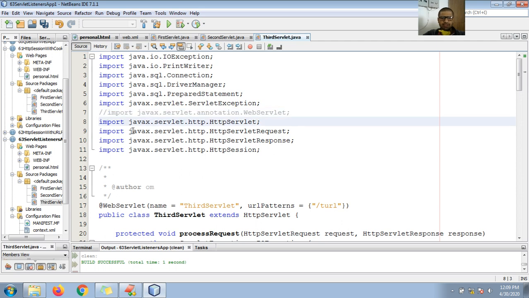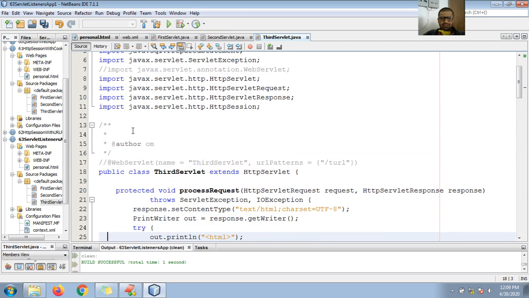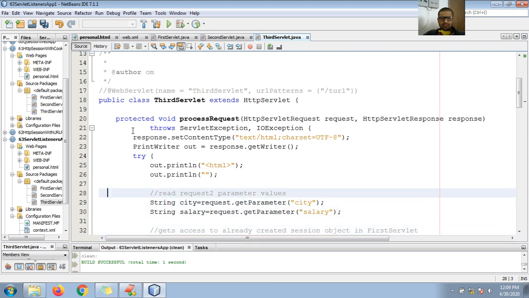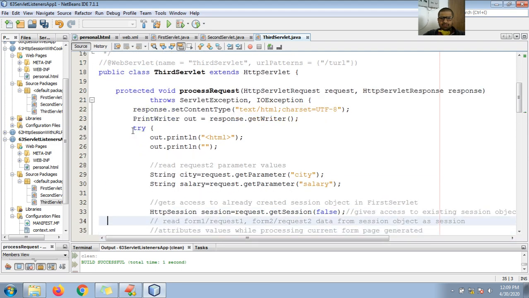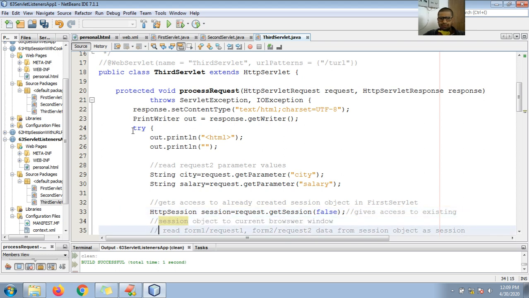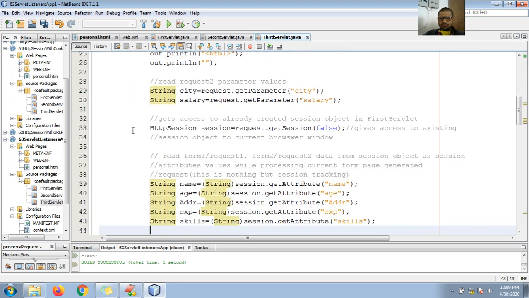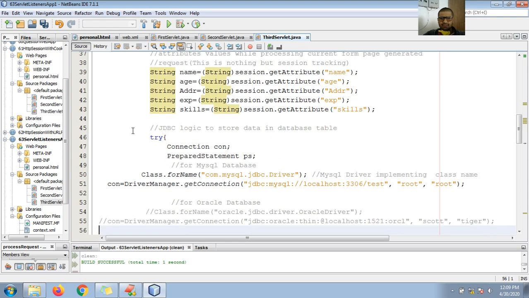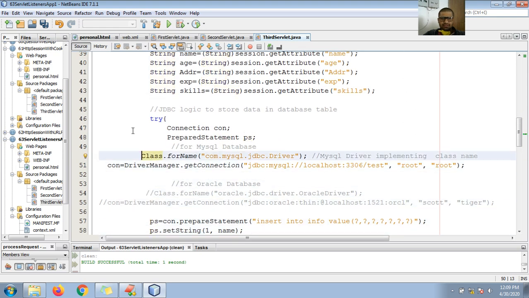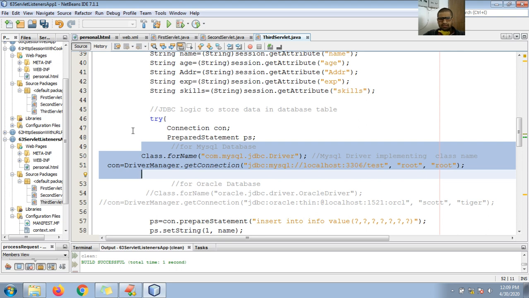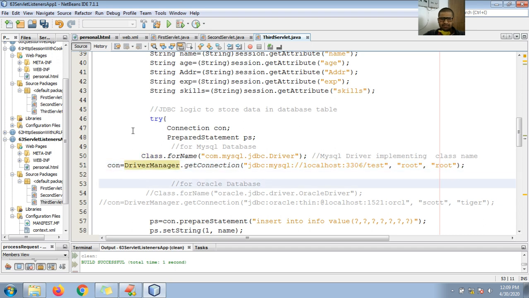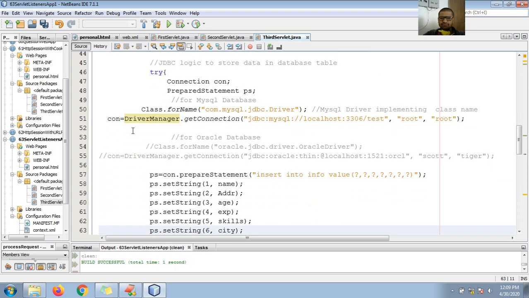I'm not going to use WebServlet, so I'll configure those in web.xml instead of the annotation. In this process request you will find try to read the request parameter values, then get access to existing session object, then try to read the form 1 and form 2 data from session attributes. And here is my JDBC code. This is for MySQL, driver class name and URL, JDBC URL, username and password and database. So this is for Oracle. If I'm working with Oracle, insert into info table values.